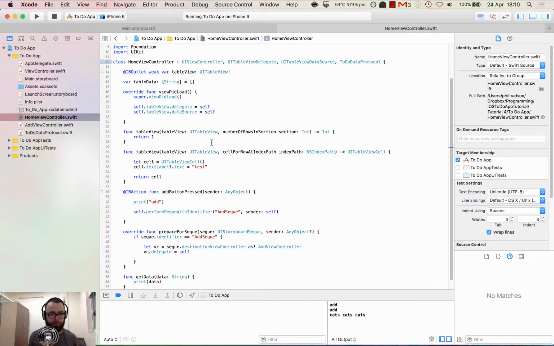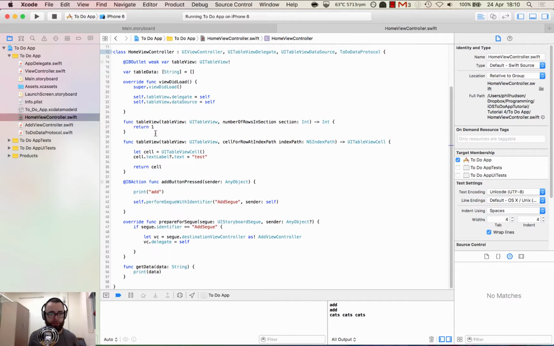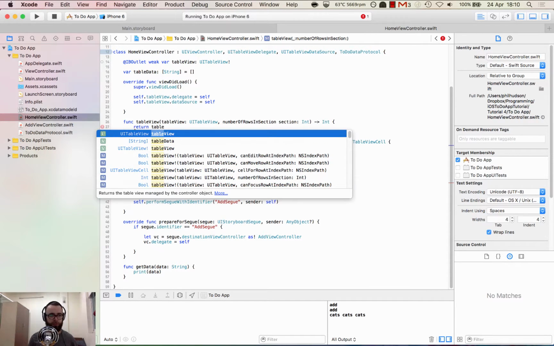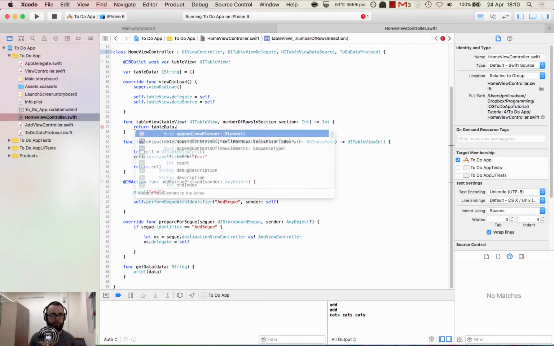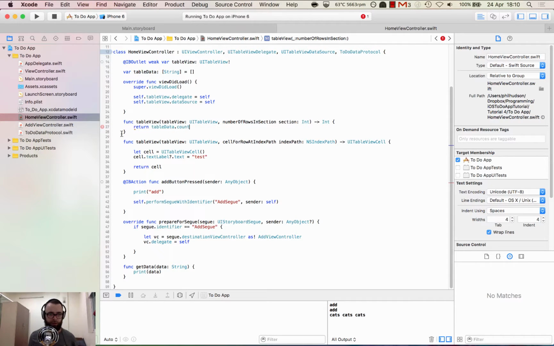Then what we can do is change the number of rows in the section in the table view to table data dot count. So we're basically getting the amount of items in the table data array and returning that as the number of rows. Then we can say the text label.text can equal the item in the array that we're at.